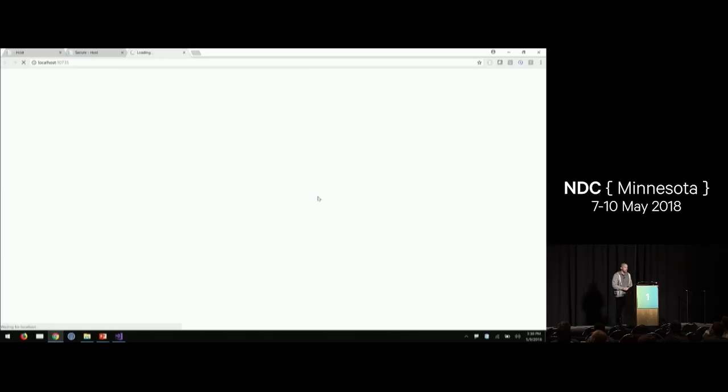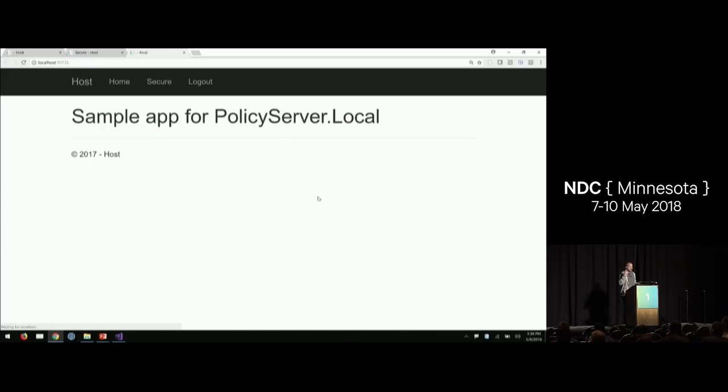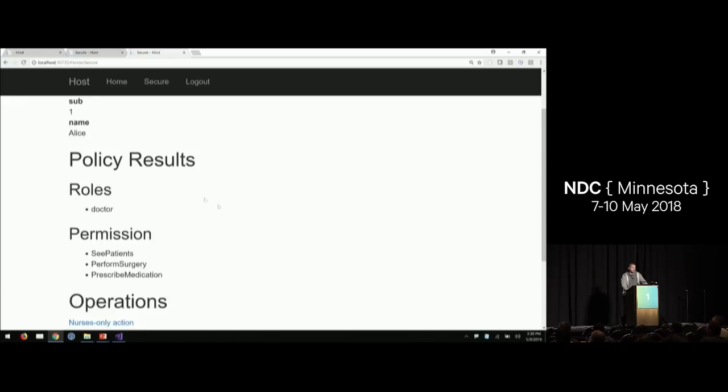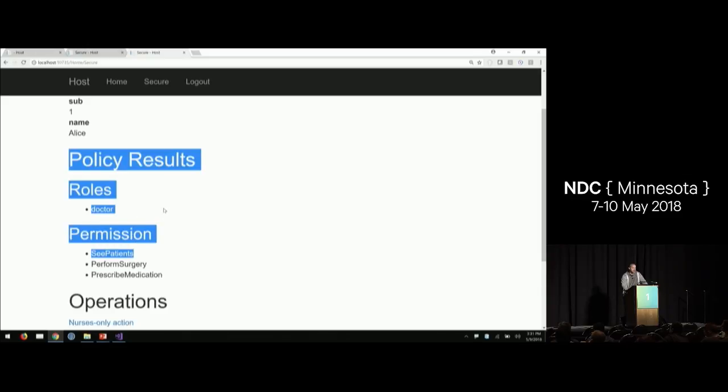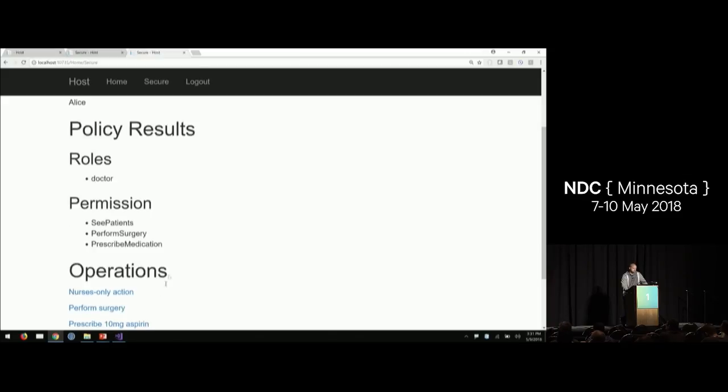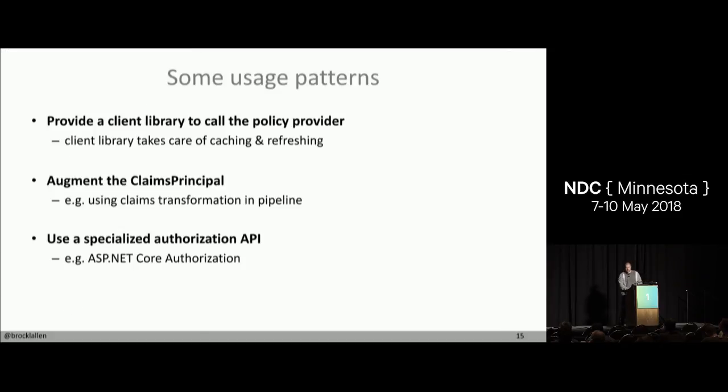Okay, now it worked. So again, I think I'm logged in as Alice, user ID 1. If I go to my secure page, yeah, look at that. So what we're now doing is this is the data, the claims that are coming from your cookie. We take those and we invoke the policy server engine, and we get back our app-specific roles and permissions. Okay? Real simple, right? Okay. So that's one way to tap into the policy system, is you just call it, you get back these two lists, and then your application logic does whatever it needs to based on that.